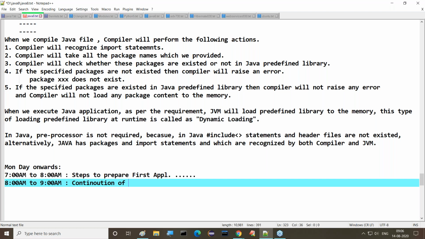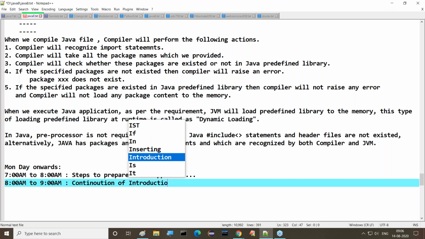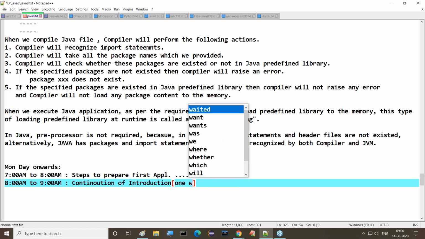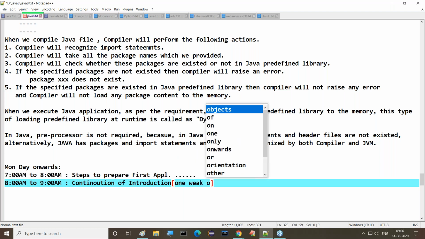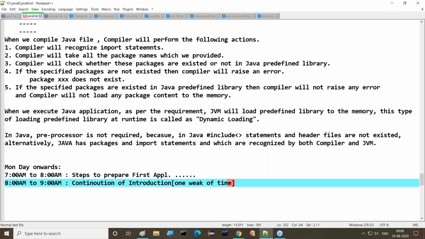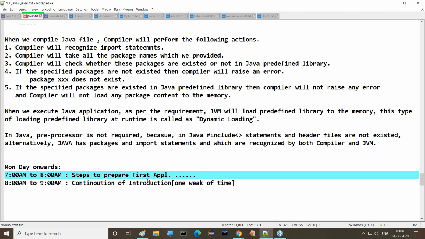Continuation of what I'm telling you, the introduction part. These classes are going on for a maximum of 1 week, at 8 to 9. And then your complete core Java course is going on at 7 to 8.